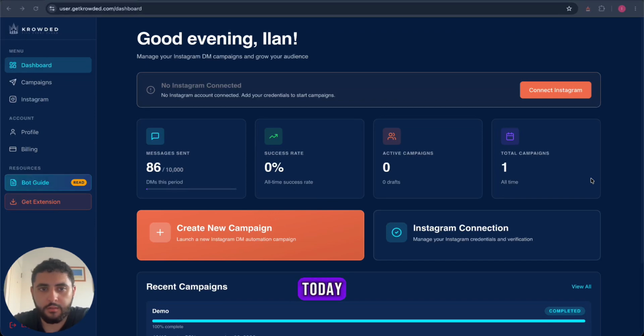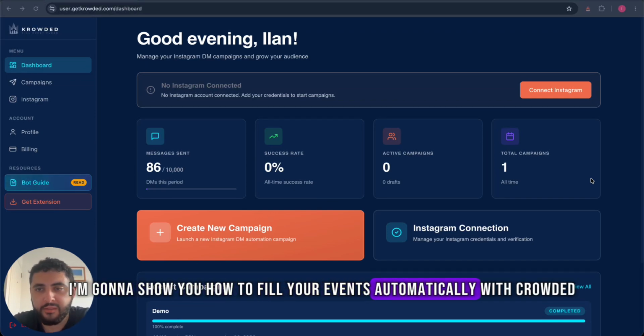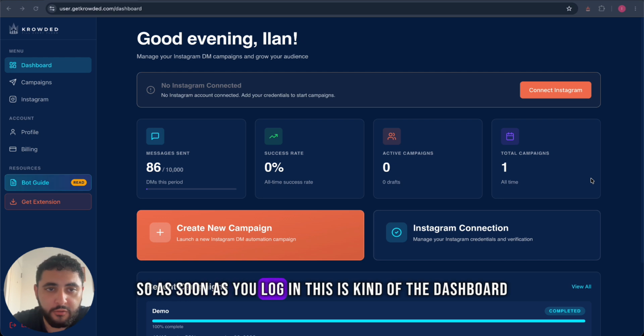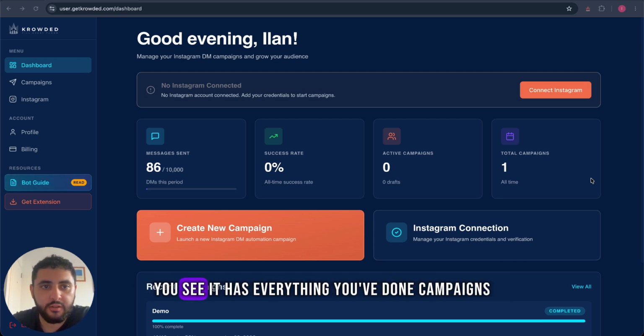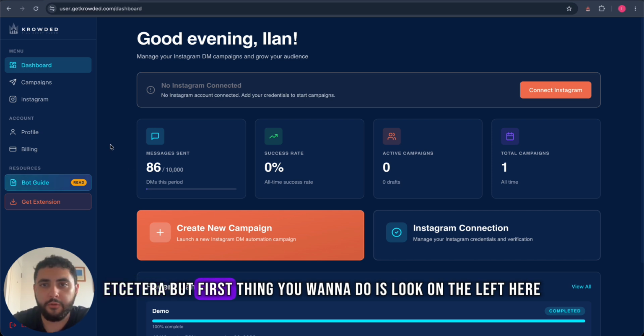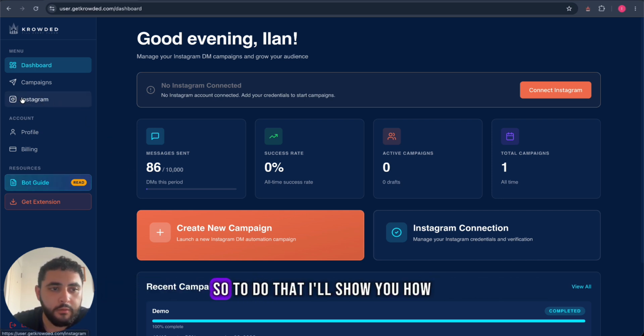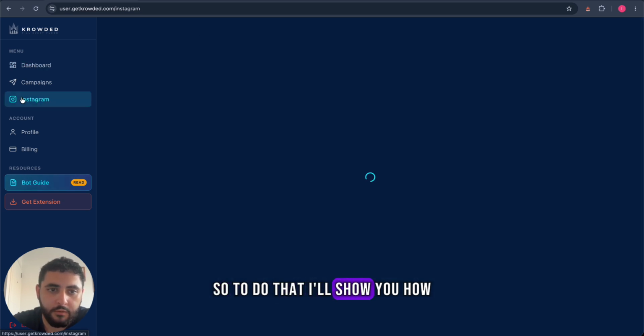Hey guys, today I'm going to show you how to fill your events automatically with Krowded. As soon as you log in, this is the dashboard you see. It has everything you've done, campaigns, etc. But the first thing you want to do is look on the left here and connect your Instagram. I'll show you how.